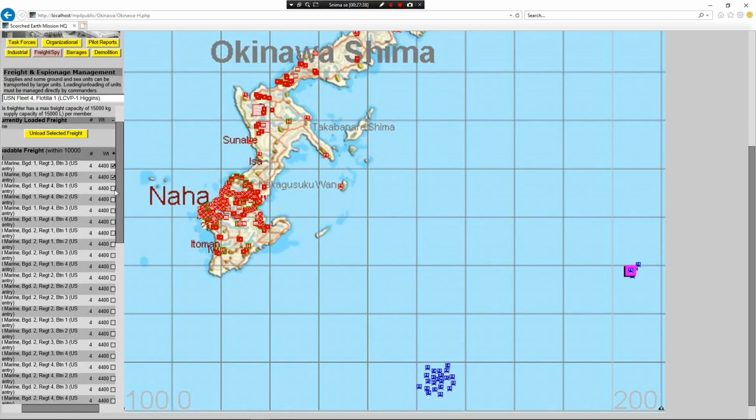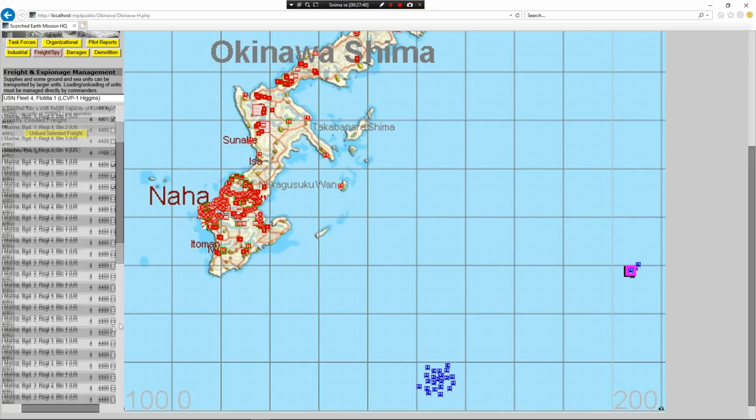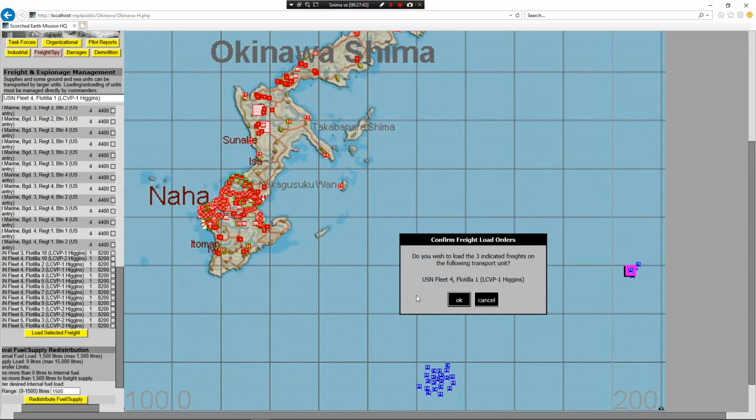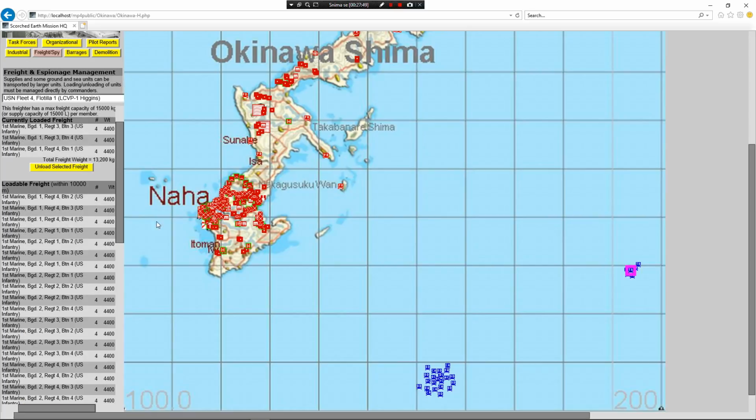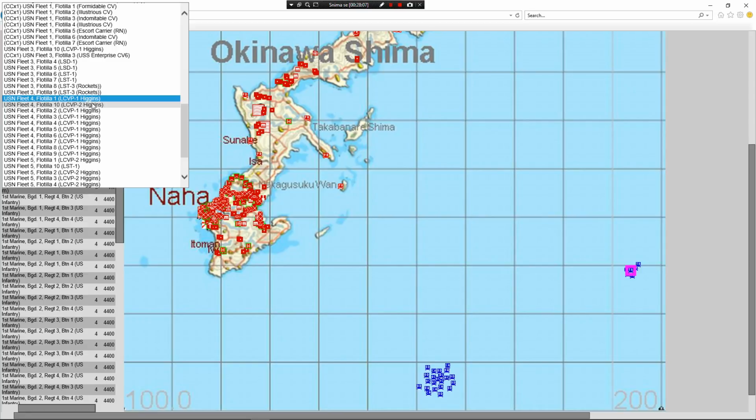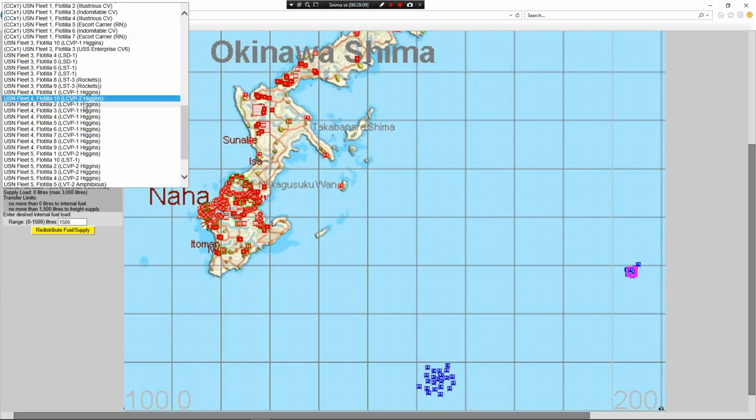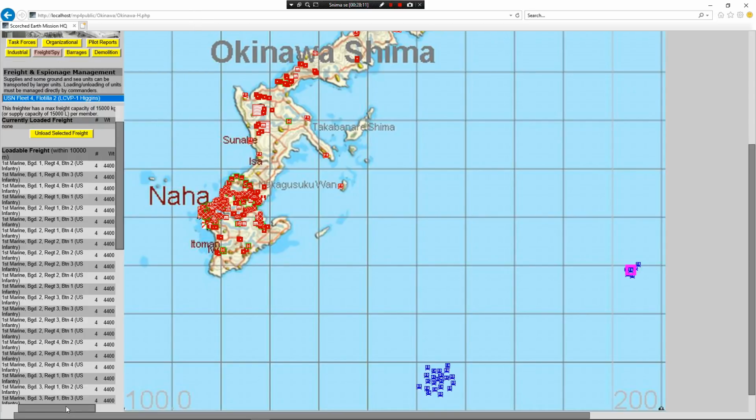So let's do 3 of those and let's load them. Load, yes. 13,200. So we will be able to take some mortars and/or some low flak. Heavier flaks will need to take their own LCVPs. So let's move to the second one.